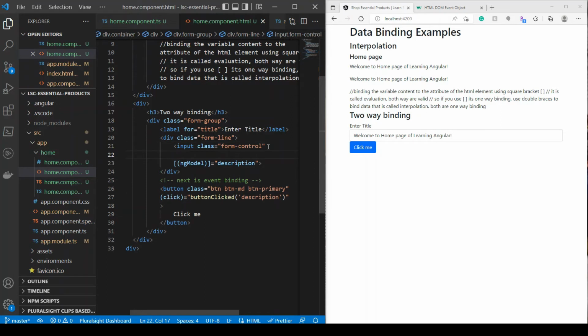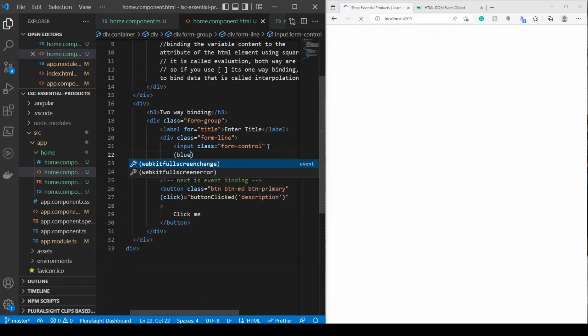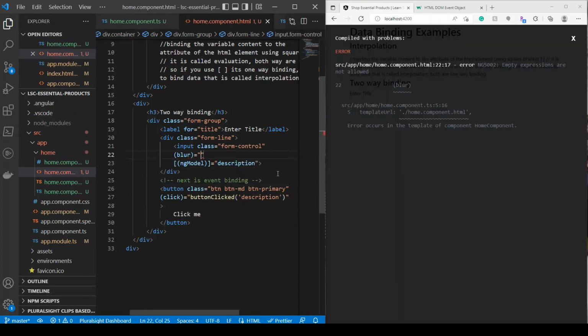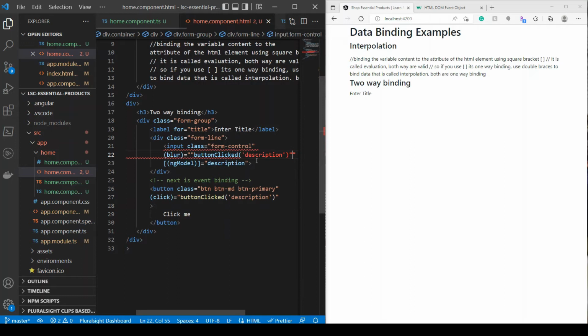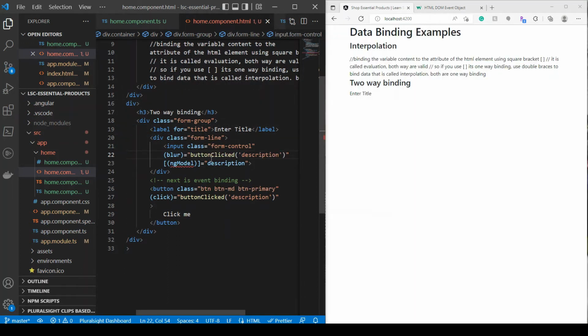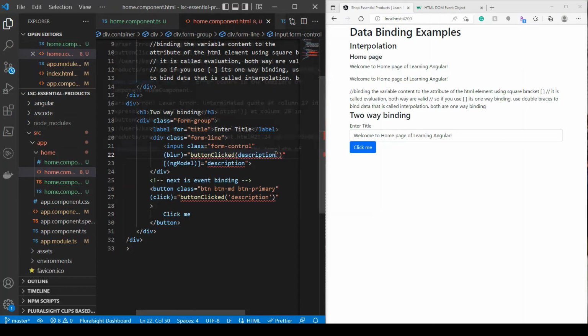Let's take a look at this input. In input, how do you add an event? We saw only two-way binding, right? So I'm adding an event called blur. Blur is what? When you move out of the control, when it loses focus, the blur event will trigger. So on the blur event, I'm triggering this button clicked and sending the description. That is what I'm trying to do. Let's see whether this works or not.